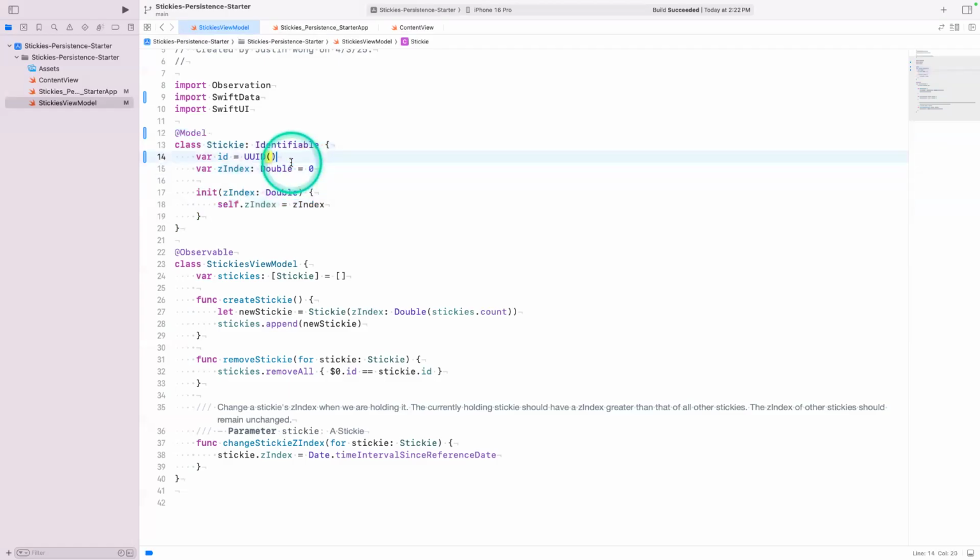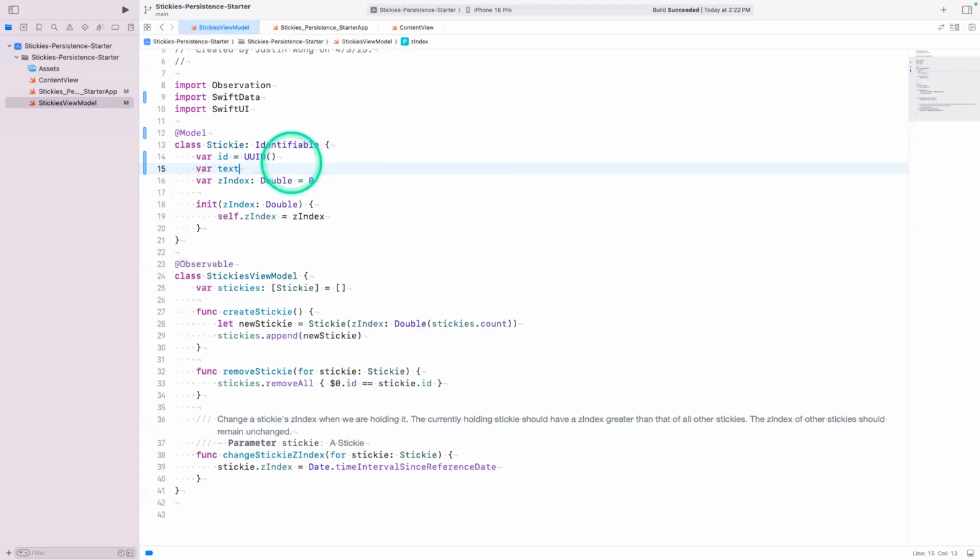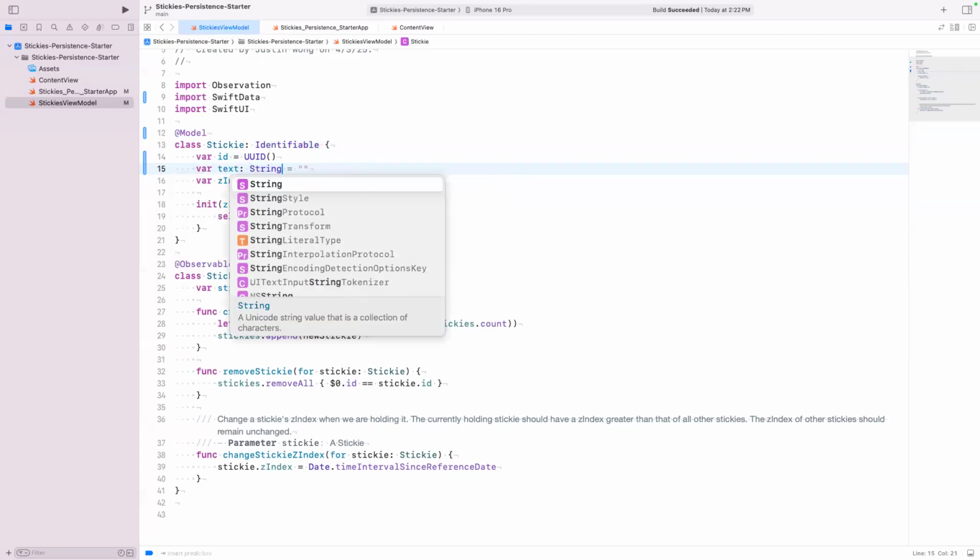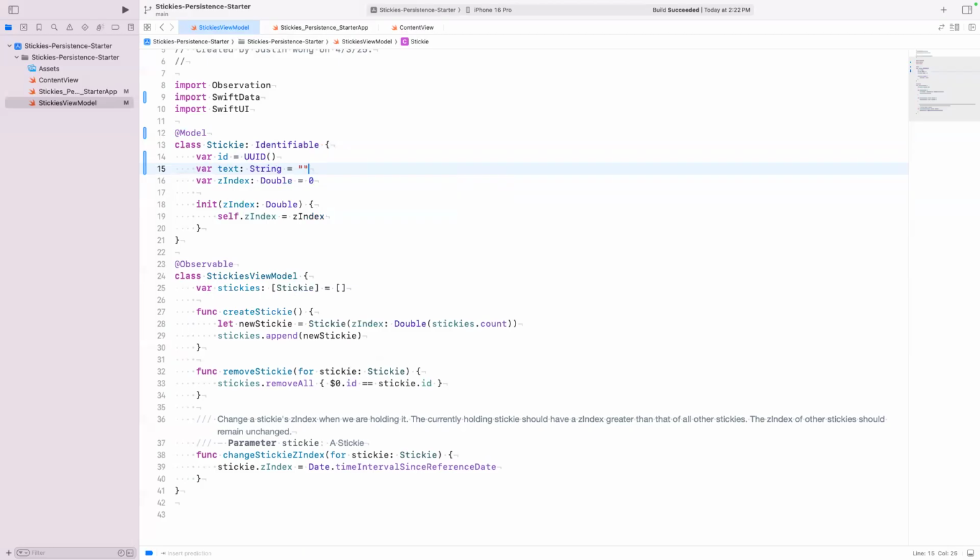There we go. So we just do var text, and that's a String. I'll initialize it to an empty string, just like that. Now, the tricky part: does anyone figure out a way to encode a CGSize into a Sticky without using CGSize explicitly?